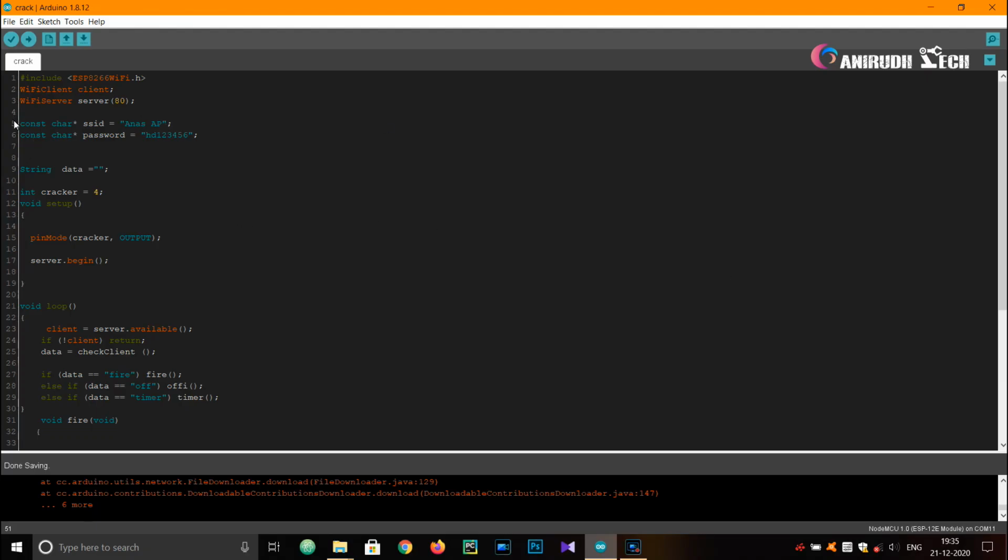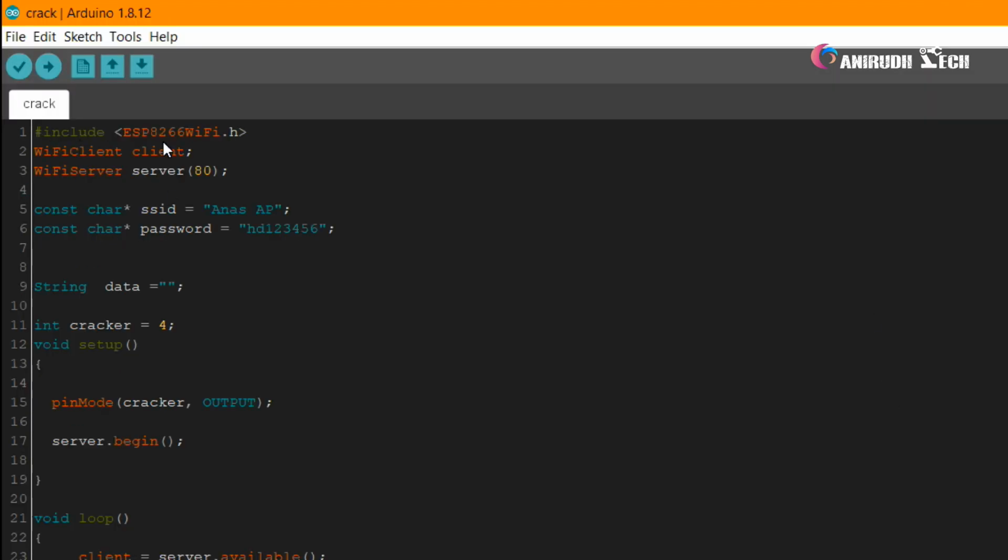Yeah, now we can move to our Node MCU coding. Here I am using Arduino IDE for coding Node MCU. At the beginning we want to call our libraries. We need a Wi-Fi client and also a Wi-Fi server. Server of 80 means we want to listen to port 80.